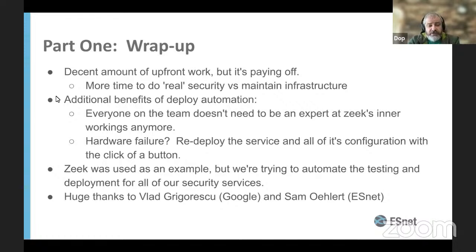And again, we use Zeek. This whole talk is about Zeek, obviously. We use that as the example, but we're trying to do the same automation process for testing and deployment of all of our security services as we have time to do it. We think that's a pretty good way to go. So again, huge thanks to Vlad and Sam also for helping me out with some of the Ansible stuff.